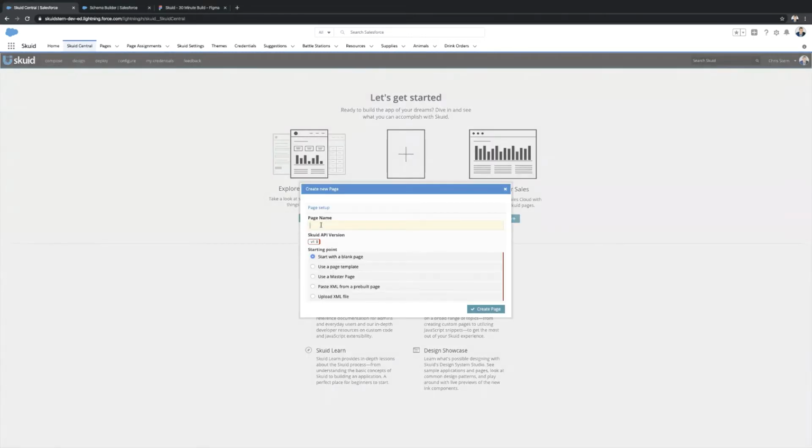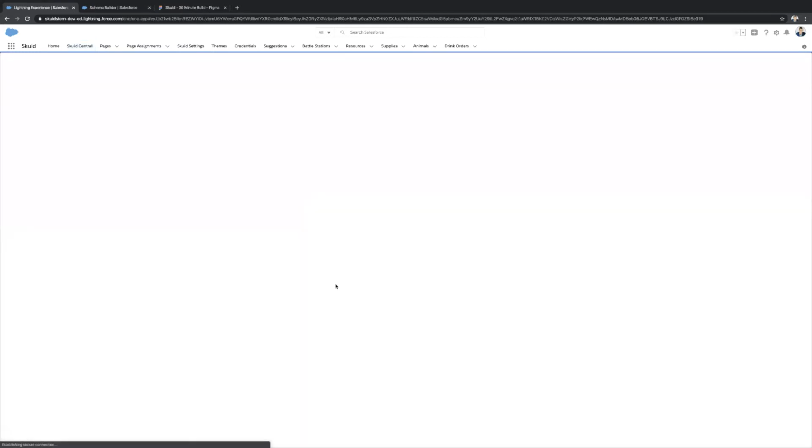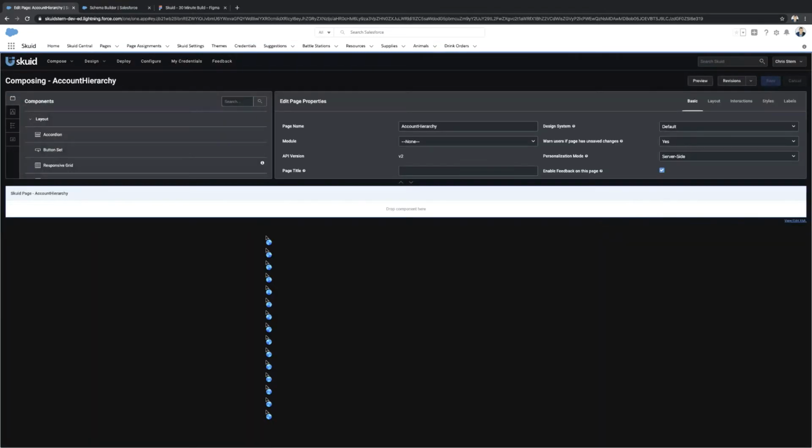So I'm going to just call this account. Oops, has to be one word. Account hierarchy, Squid API version 2, and create page. So if you're following along, go ahead and create your page. This is being recorded, so we'll be able to send this out afterwards if you'd like to do this later. So this takes you into the app composer.